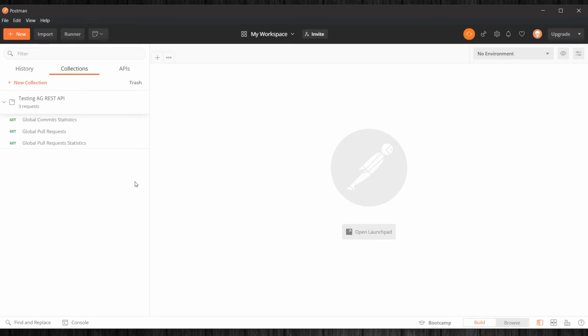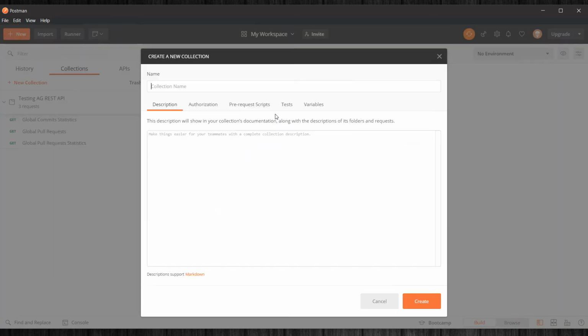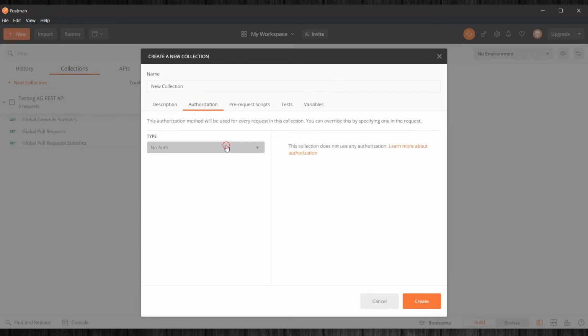As you can see, I have already created a collection for this demonstration, but I'll still show you the whole process from the start. So we click on New, then Collection, give it a name. Here you can write the description of this collection, and you need to set the authorization to basic auth, where you pass your username and password so they can be inherited by all the requests in this collection. Then you click on Create. I'm not going to do that because I already have one.